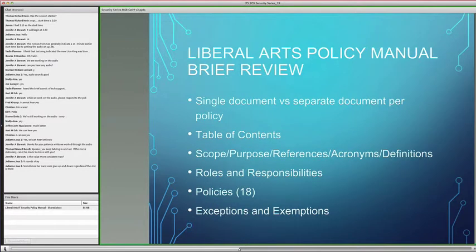So let's talk about a little bit of the anatomy of the policy. You'll notice we have a single security policy manual. It's a single document. That single document has a single scope and a purpose for the entire document itself. It has a table of contents, the scope, roles and responsibilities, policies that are laid out, and again, a single document. It ends with exceptions and exemptions.